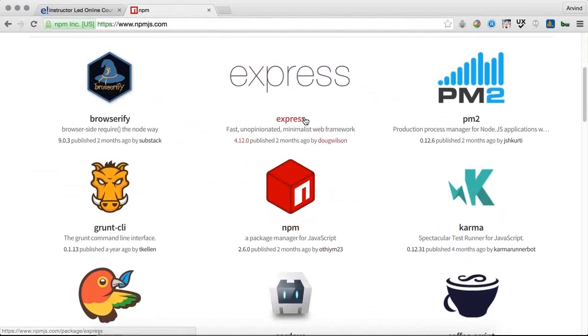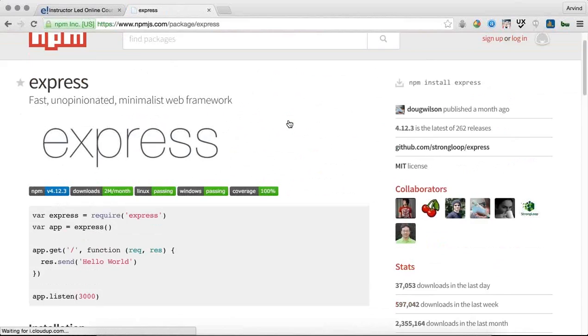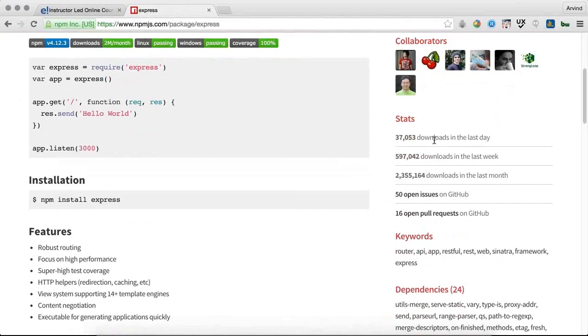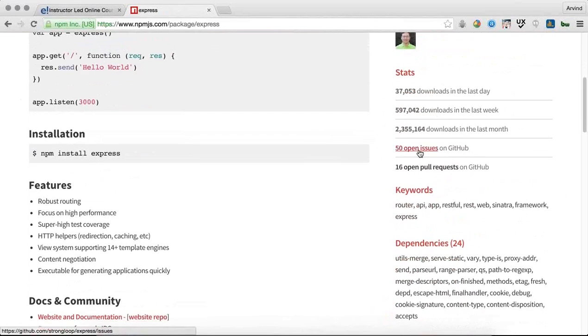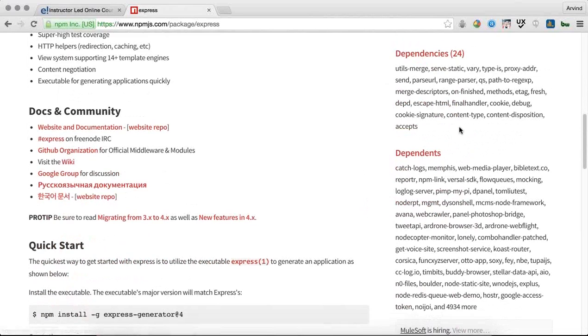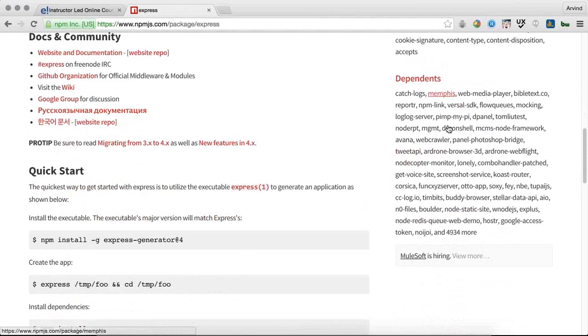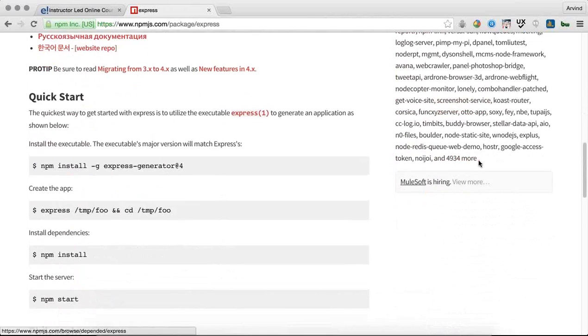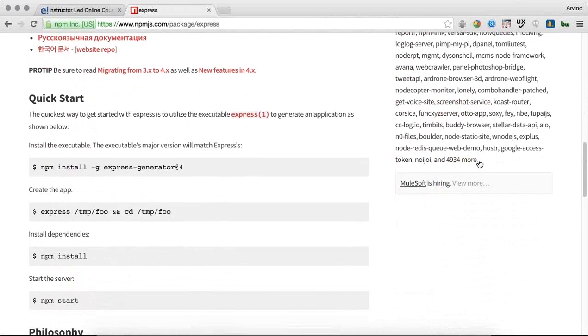It's called Express. When you click on this, these are the proper facts. You can see the collaborators, how many times it has been downloaded in the last day, last week, and last month. How many open issues are there, how many pull requests are there. As you can see, this is a huge repository, so many people are working on it. There are 24 dependencies for this project, and probably 4,950 more projects dependent on this.